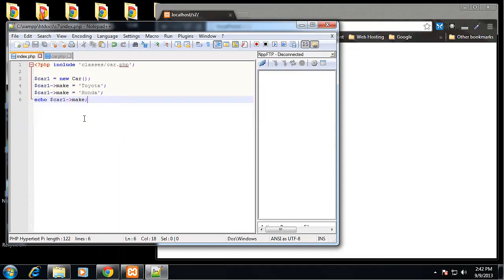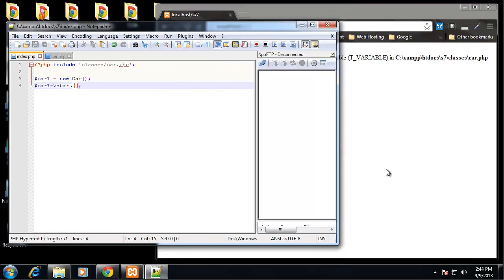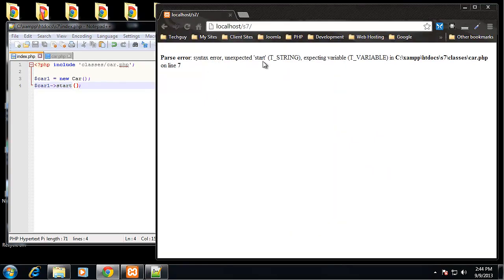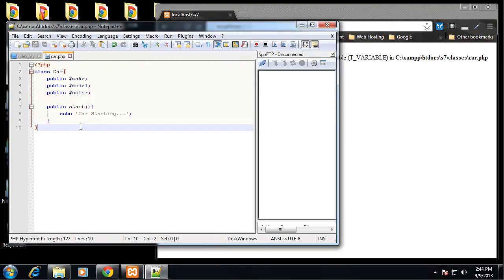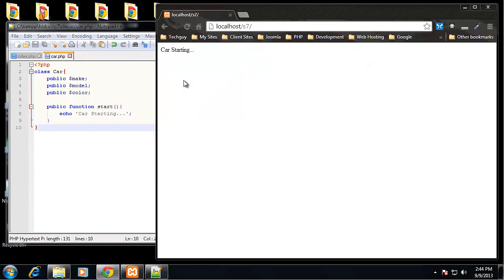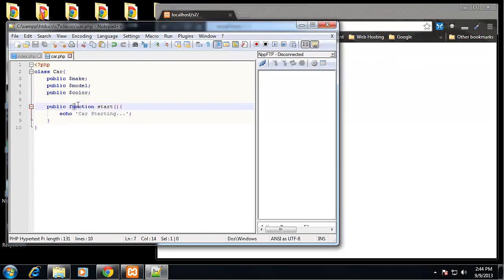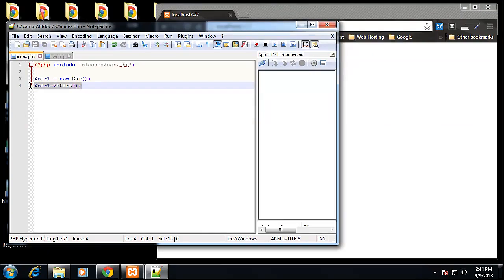So if we save that, and let's just get rid of this stuff, and we'll say car1 start. And that should actually have some parentheses. So if we reload, we're getting an error here. Unexpected start t-string, on line 7. Oh, I'm sorry, we need to write public function. Alright, so public function start. Now let's reload it. Alright, so now our car is starting. It's calling this method from the index.php file.